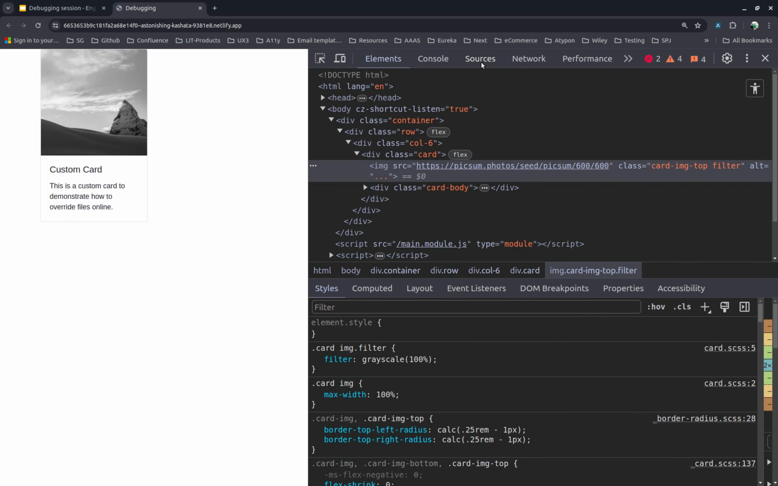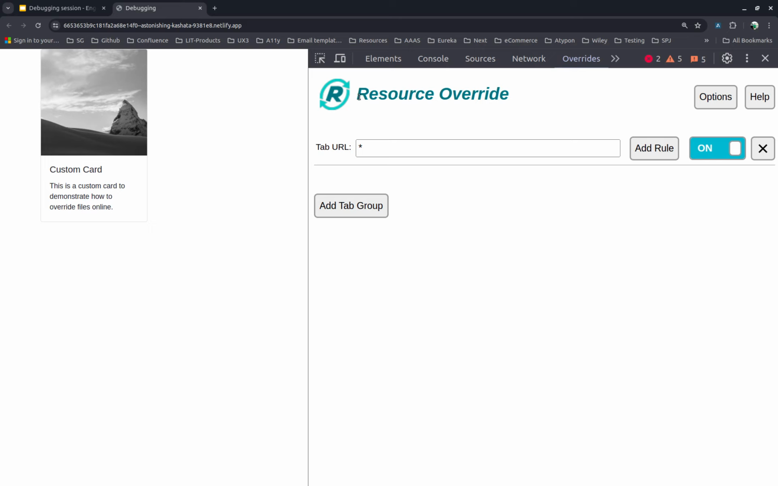Okay, and then the method is that we can utilize a Chrome extension called Resource Override. So this extension allows us to basically redirect any URL that we have into another URL. So you can just basically select any URL, not just a local one. Even if you want to take a URL from another place on the web, you can do that as well. So in order to use it, first you need to modify the tab URL, which is a star. So basically it tells you that you want to select all of the tabs that you have on the browser.